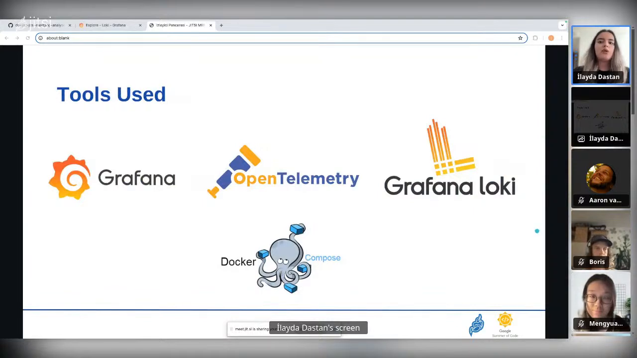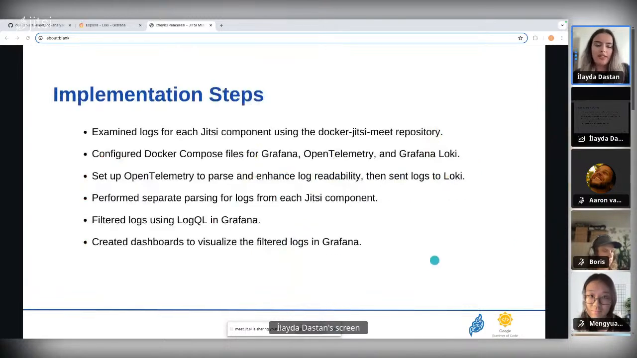Let's see what tools I used and what kind of implementation I did. These are very powerful and open source tools. I use Grafana, Grafana Loki, OpenTelemetry, and Docker Compose. Grafana is used for visualization of metrics and log data through customizable dashboards. Grafana Loki is a log aggregation system, and OpenTelemetry is used for collecting, parsing, and exporting your telemetry data. And Docker Compose is used for defining and running multi-container Docker applications.